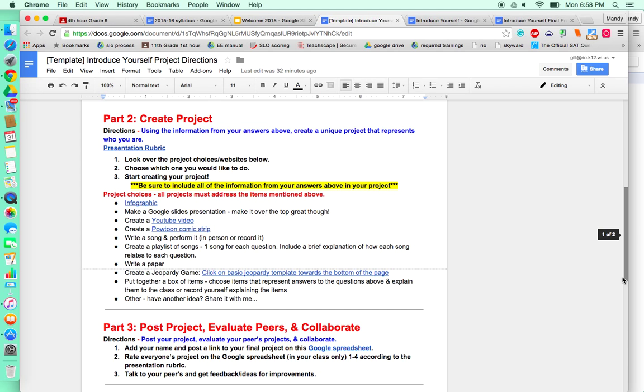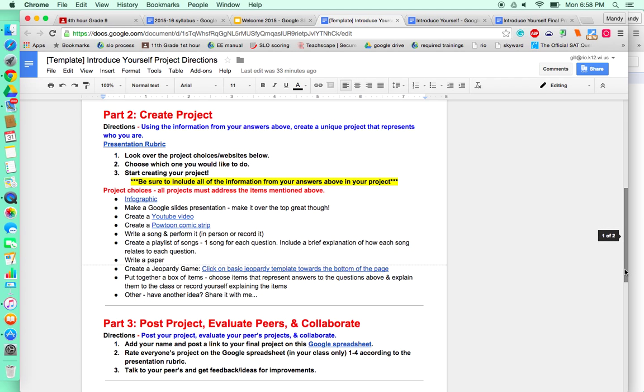So this is the really fun part. This is going to take up the majority of your time. So you'll get lots of work time in class to do this. And I'm figuring this will take you probably 2 or 3 class periods to do. That's part 2. You're going to post a rough draft of this on a Google spreadsheet.